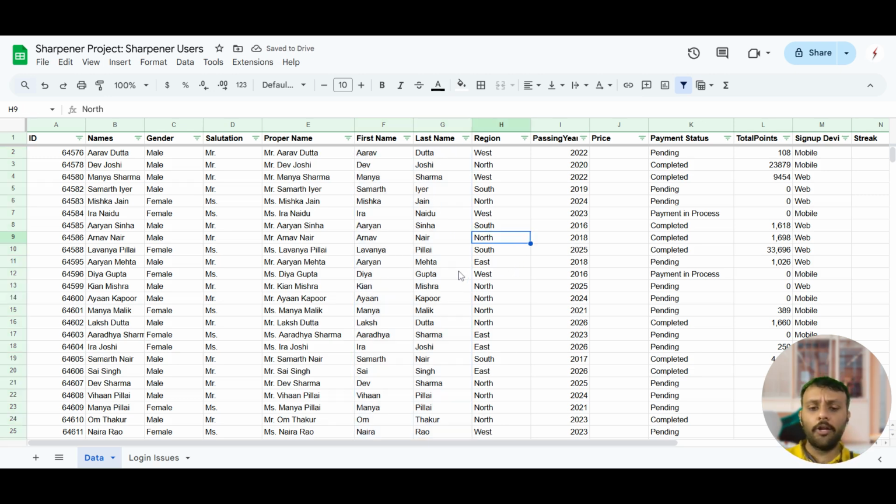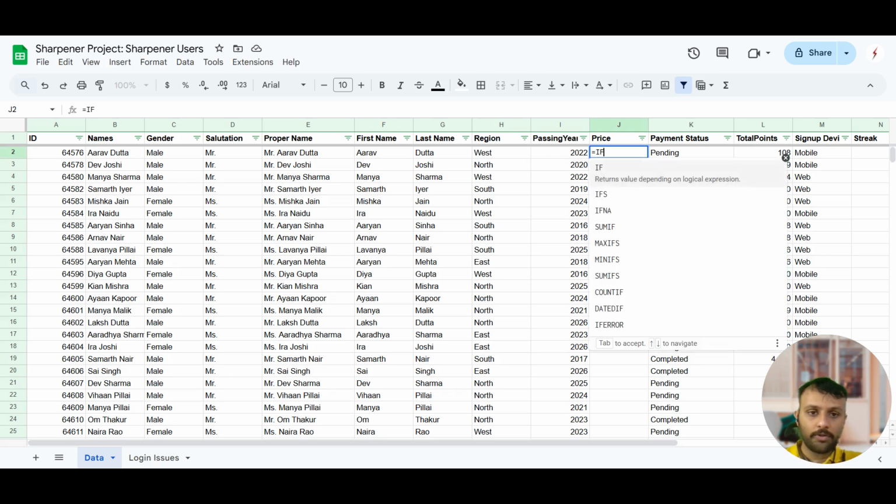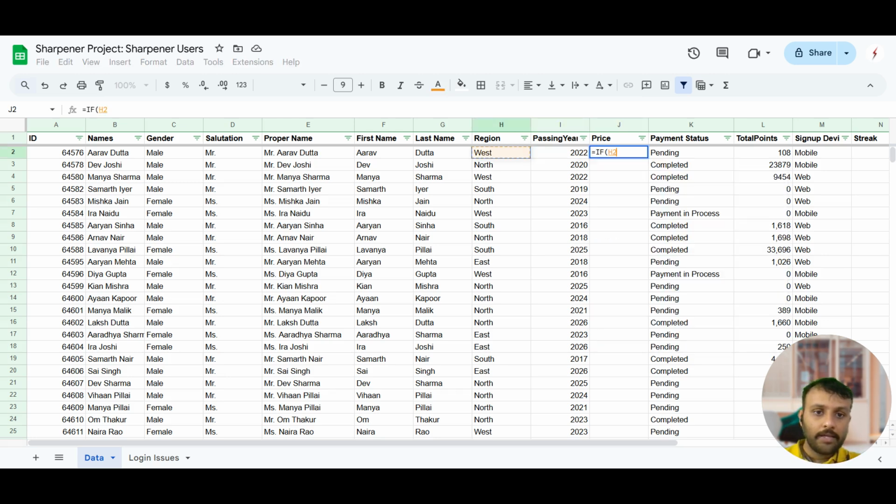Now I have a weird thing to do. I feel that North and South Indians are more likely to pay for a course rather than East or West Indians. So on the basis of region, the North and the South folks will get my course at rupees 10,000. But the East and West people can get it for only rupees 5,000. So I put an IF clause over here, sorry, equal to IF. Before applying the condition, I'm okay whether the person is north or south, right? Both are fine for me.